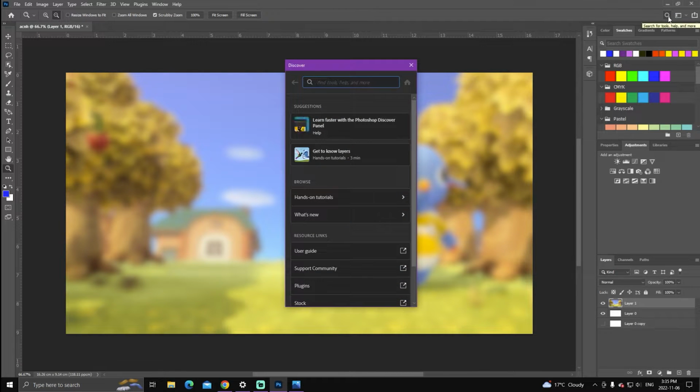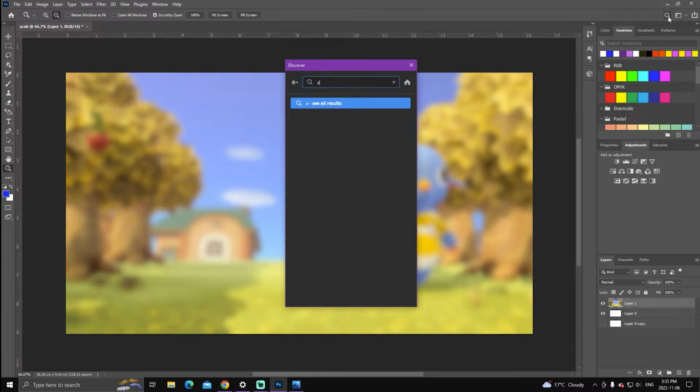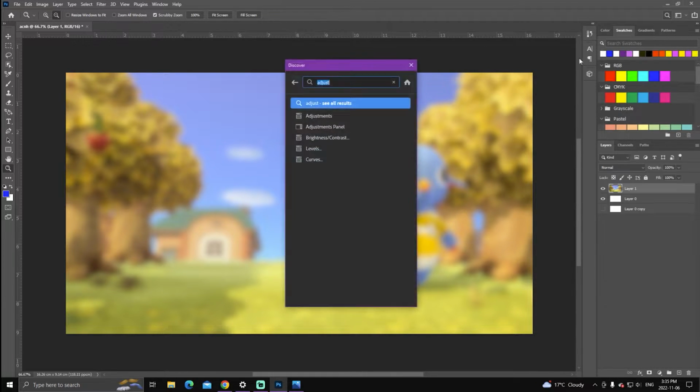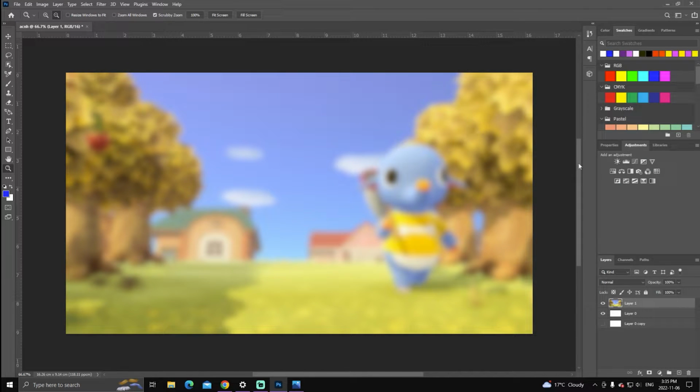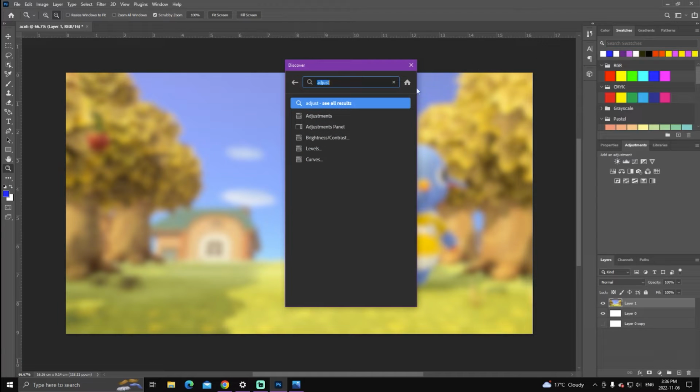Oh yeah, I did not notice, you could type adjustments. I'll type it right now. Type in the search bar adjustments. Here we go. This one you have to click, guys. I'm so sorry, you have to click on the second one. Click on the adjustments panel and it should show up like this.